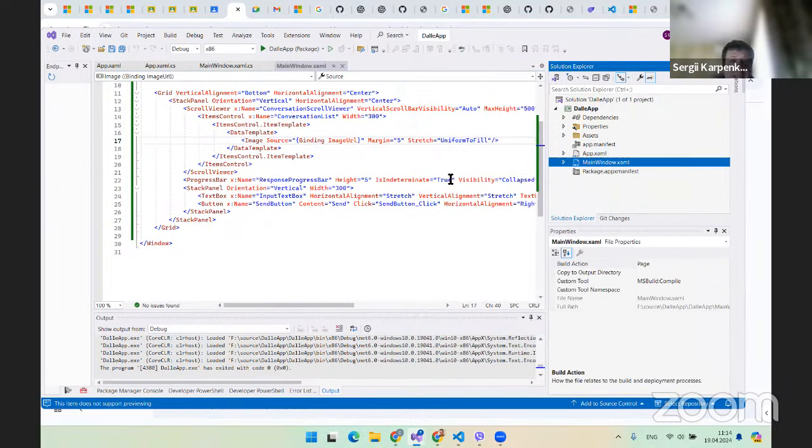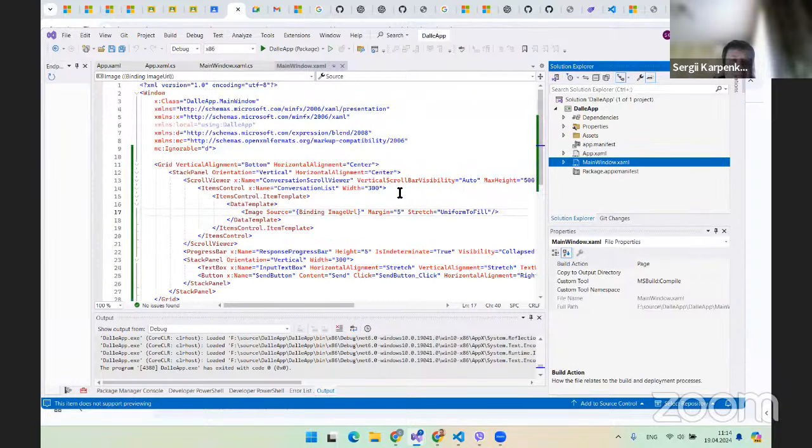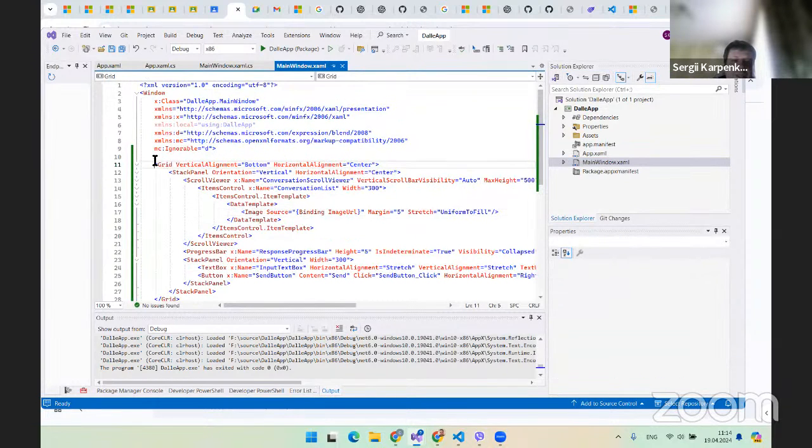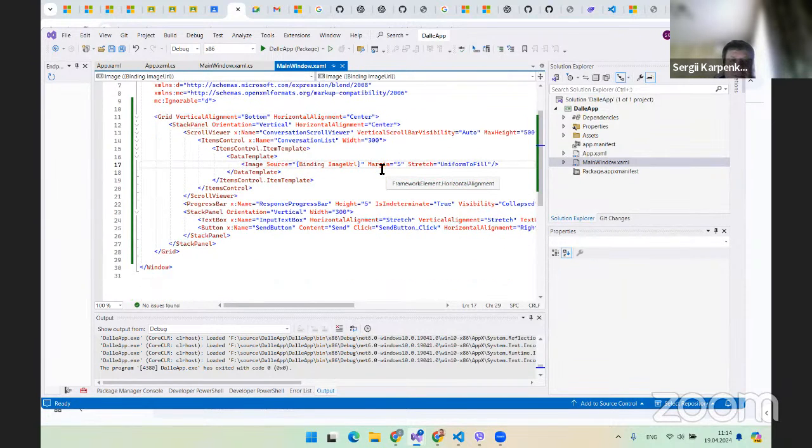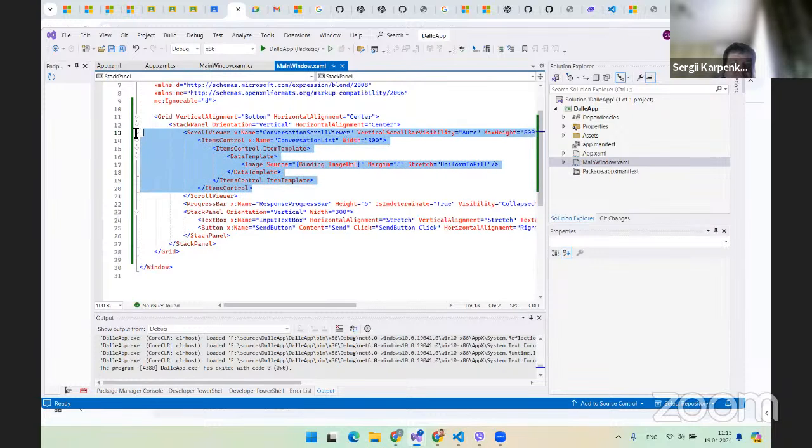The main window describes your main application window. From scratch, it's empty. You need to add some markup for this. It's very similar maybe to HTML, but it provides its own system of controls. I add a stack panel. I add our main control, the items control, which allows us to repeat images in a list.